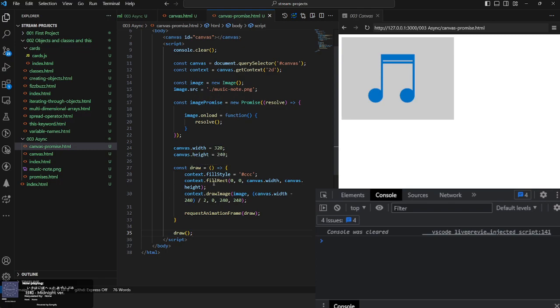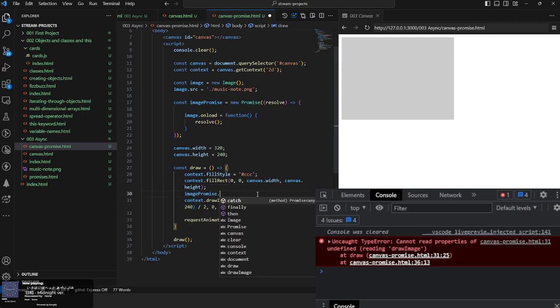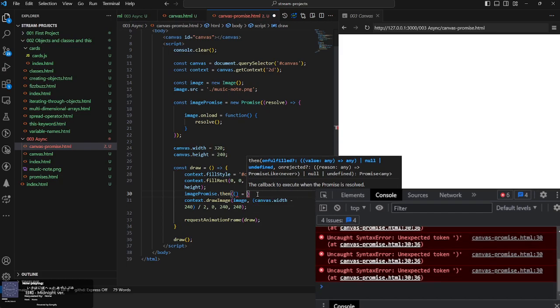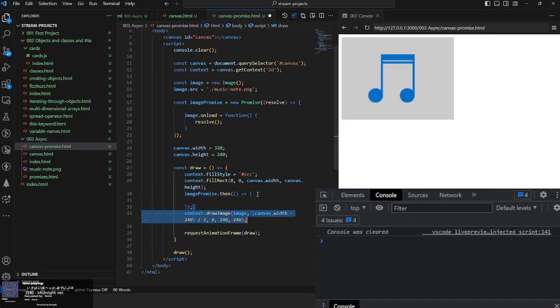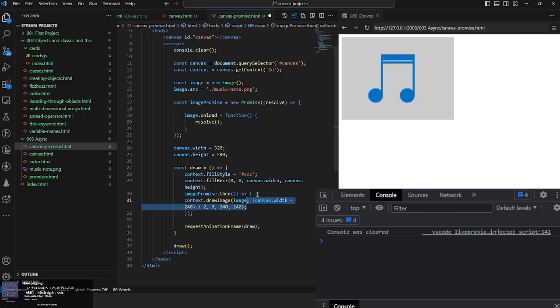But this isn't exactly ideal. So now we're drawing this image regardless of whether it's loaded or not. It's not really cool. So what we can do is image promise then, and now it only draws whenever it is loaded. So okay, this isn't exactly a good use case, but let's do something else that's pretty cool.